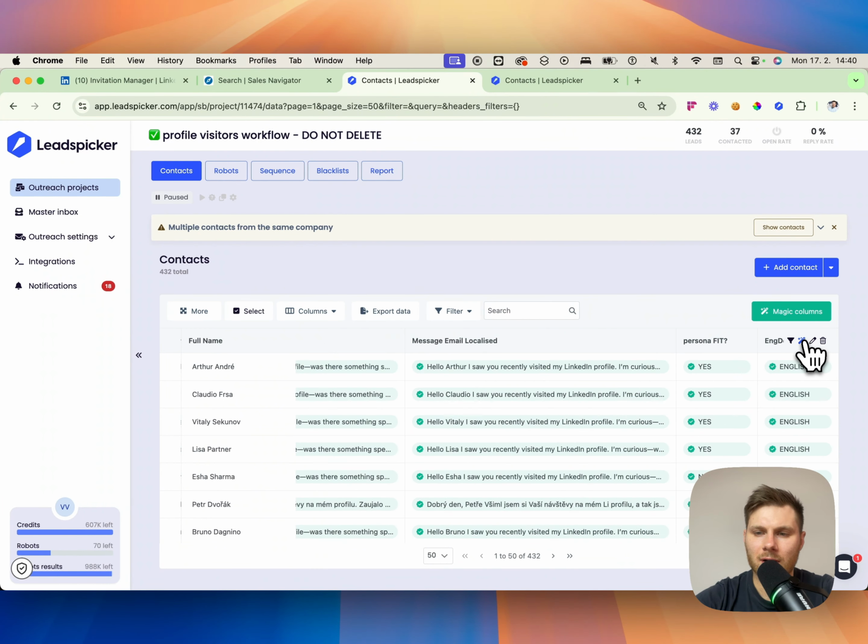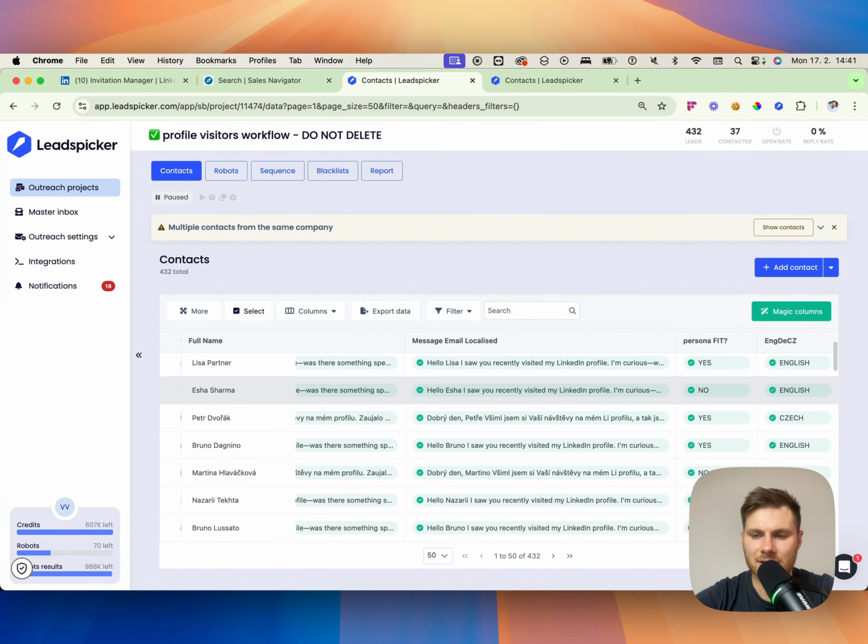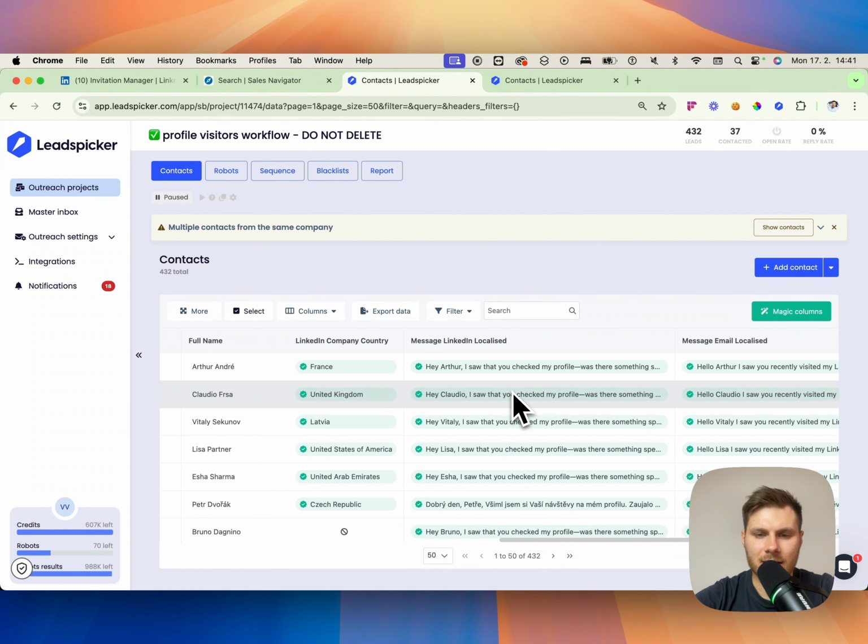So I made a couple of prompts here. So first of all, I'm deciding if the name and the location is a better fit for English language, Czech language, or German. So here is my prompt. So basically I'm asking GPT to look at the name and answer Czech for Czechs and Slovaks, German for German, and for the rest English. I'm getting the answers here.